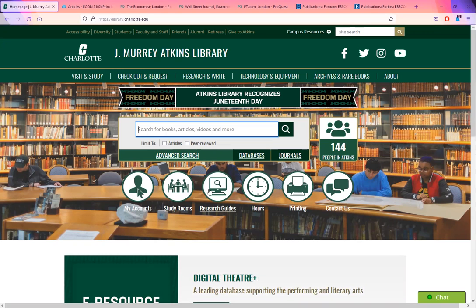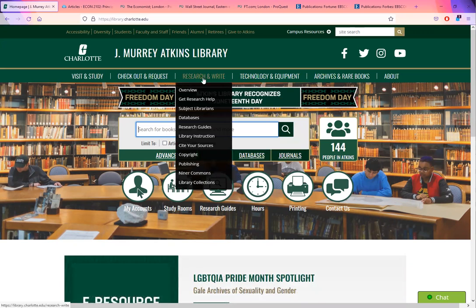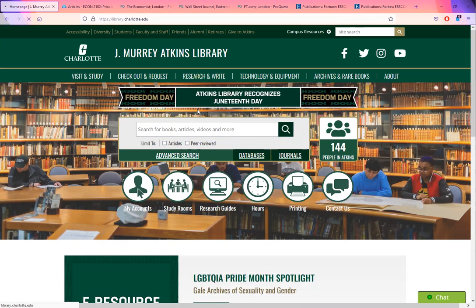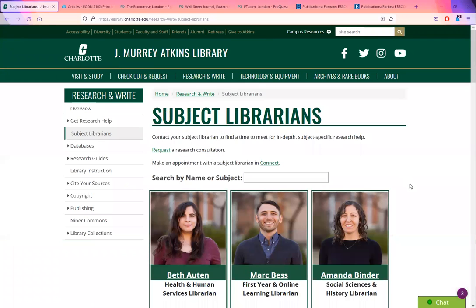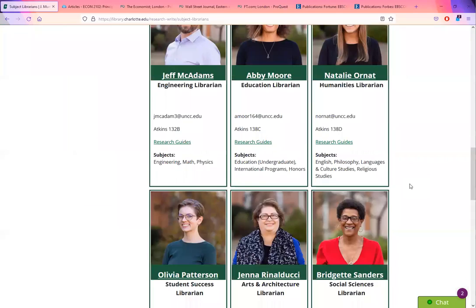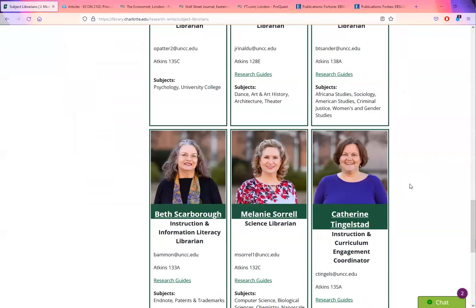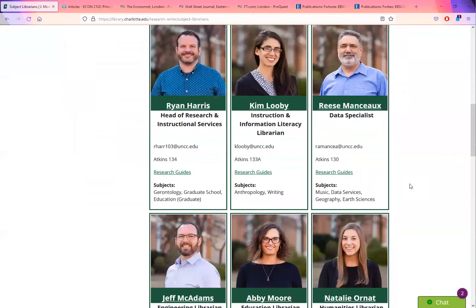And as you come along here to the second line, you can see there are other services that you can enjoy. I'm in the research and instruction section, and so that's under research and write. If you click on subject librarians here, there are many of us that can help you with your research. I am dedicated to the business library, to the business school, but you can reach out to any of the librarians on this page as well.